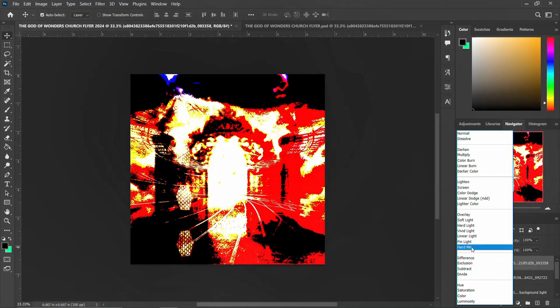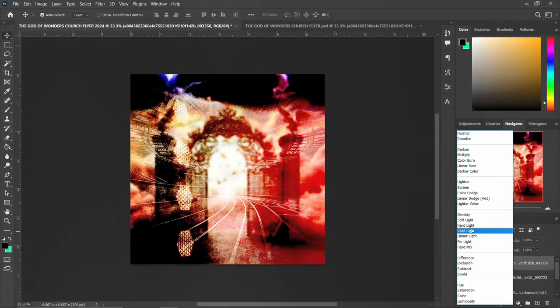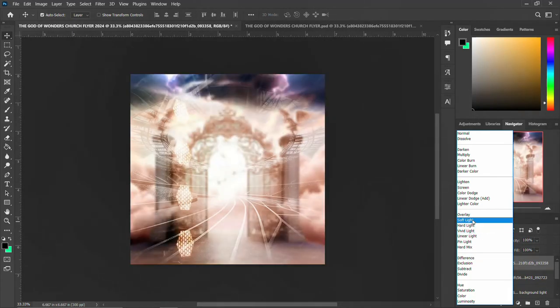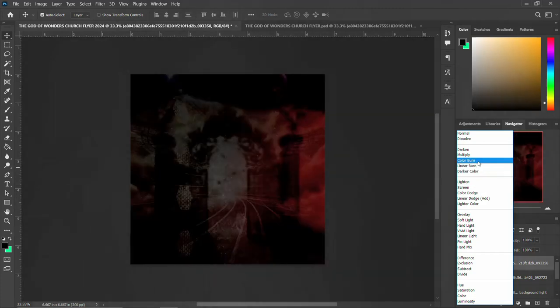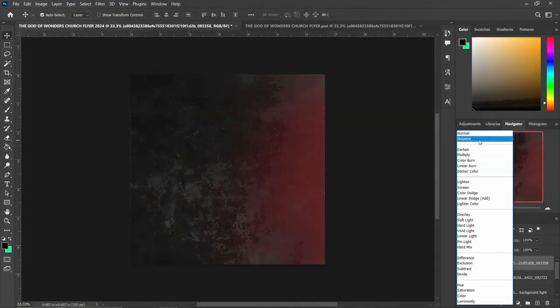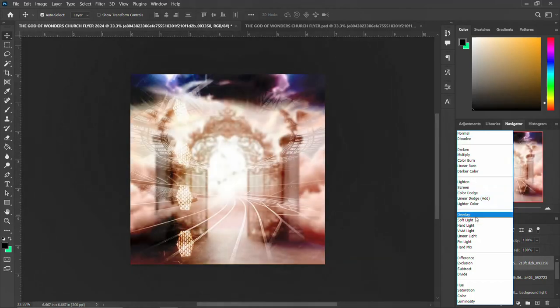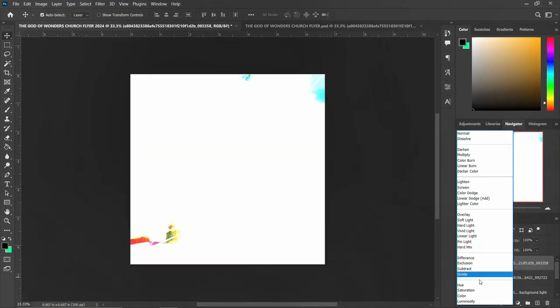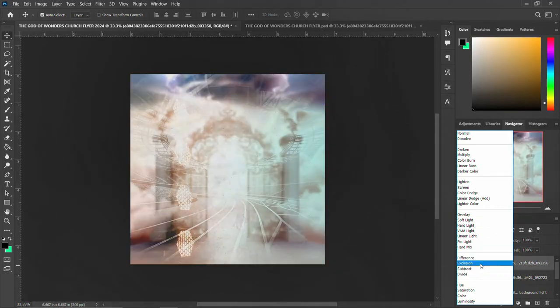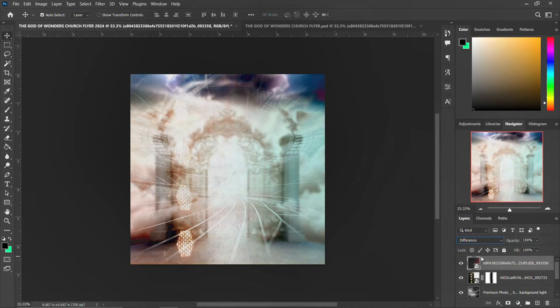Guys, not all the blending options will fit what you want, so just test them, and if you get what you want, then you get it like that. If you don't get what you want, just clear it and then do it as usual. So I'm just testing the blending options and see. And I think maybe I'll go for this. Something like this is not bad at all.